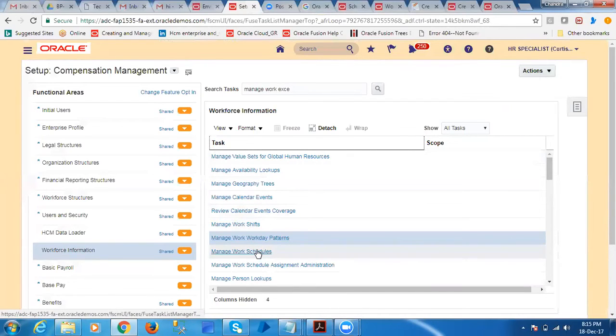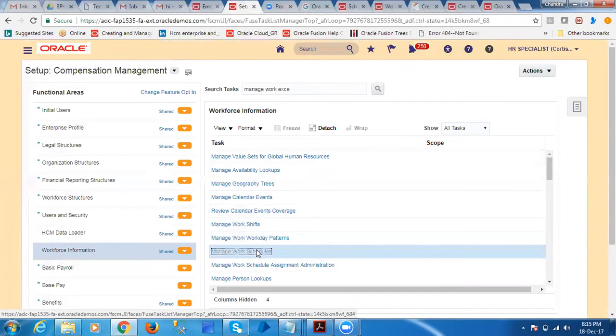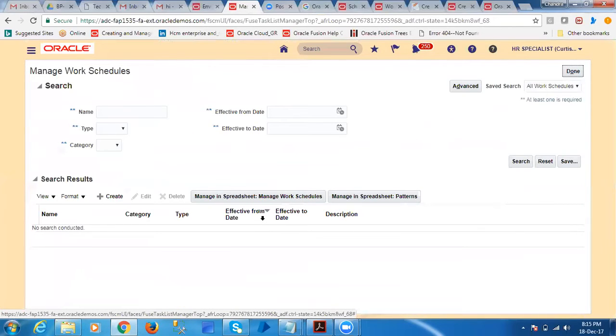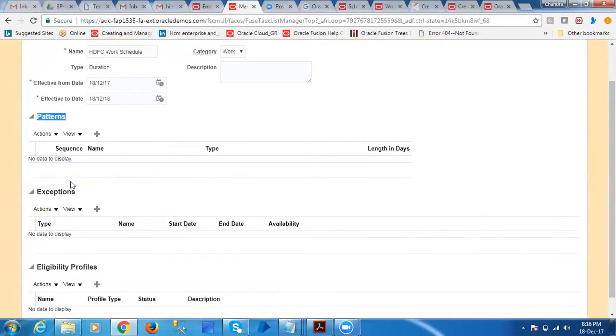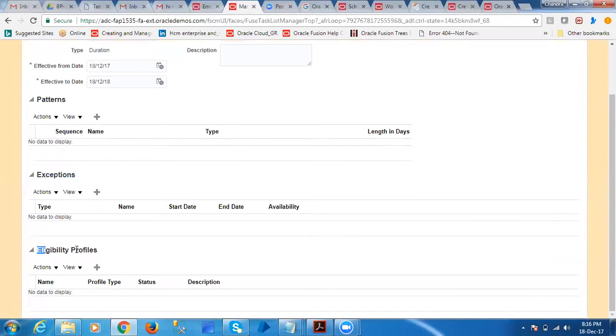And let's go to work schedules. I think in schedules itself we can create an exception. Let me see. Create a work schedule here. And type of work schedule: duration, elapsed, or time. So let's say I'm selecting duration. And category, is it paid or work off, and from which date to which date you want to make this, for 1 year. And what about your patterns? What about your exceptions? What about your eligibility profiles?